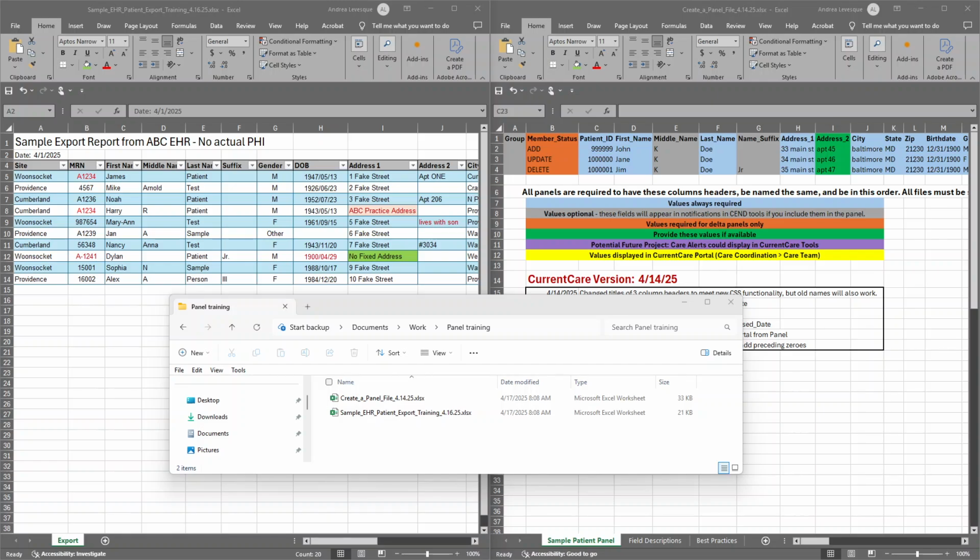Here is an example of a sample report on the left from your electronic health record. There's no actual PHI on anything shared here, it's all test demo patients. On the right side is the Create a Panel File template. We will walk through the details of both of these throughout this training, and then we will show you how to prepare your file so that it can be copied into the Create a Panel File template.